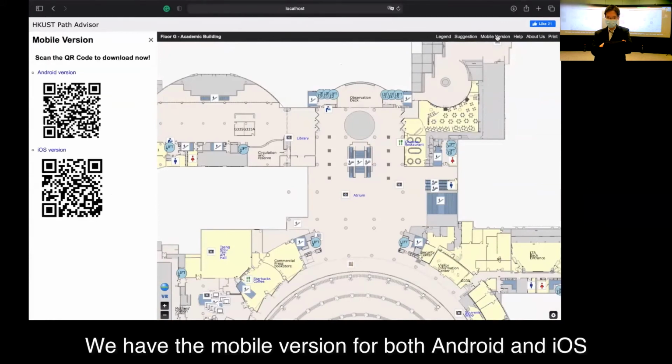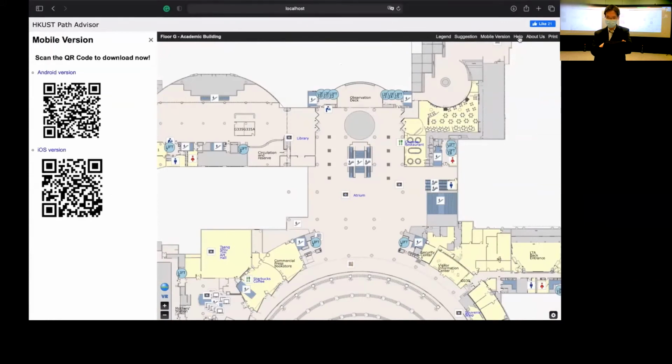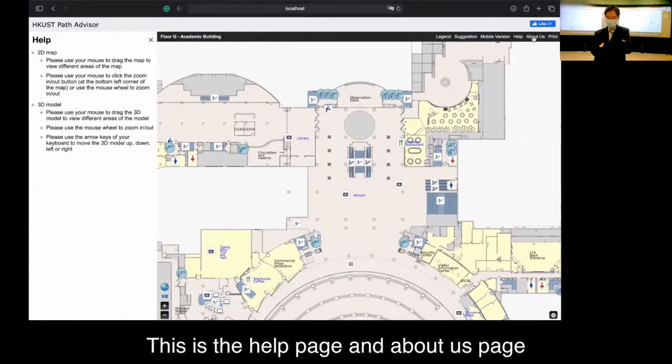We have the mobile version for both Android and iOS. This is the help page and the About Us page.